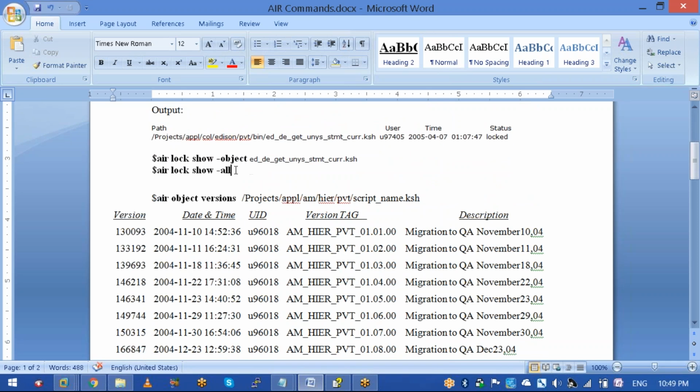Then one more command: air lock show all. You can go to one location. For example, if you go to your bin folder, you have multiple objects, like 10 to 20 or 20 to 30 wrapper scripts. If you want to know how many objects are locked in that bin folder, you use this command, air lock show all. It will give all the locked objects in the bin folder. Or you can go to the MP folder or the DML folder, and it will give all the DMLs which are locked.